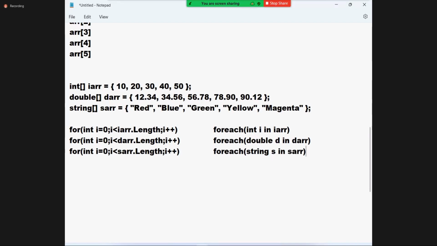What is the third difference? In a for loop, the data type of the loop variable will always be int only, irrespective of the type of values in the array. Whereas when you come to for each loop, the data type of the loop variable will be the same as the type of values in the array. If your array is an integer array, we declare integer here. If your array is a double array, we declare double here. If your array is a string array, we declare string here.